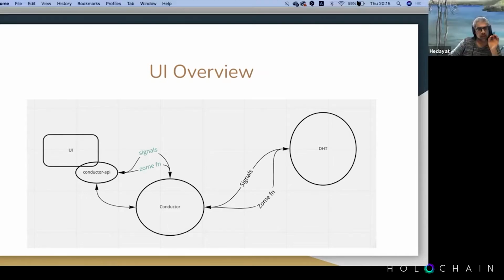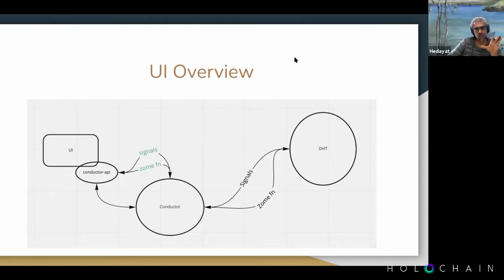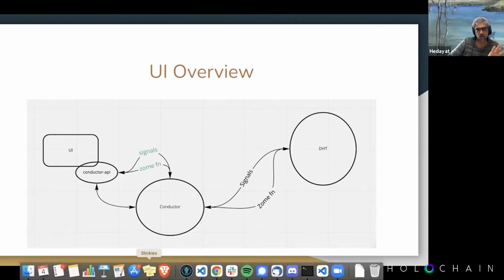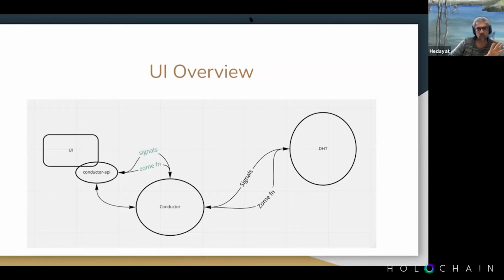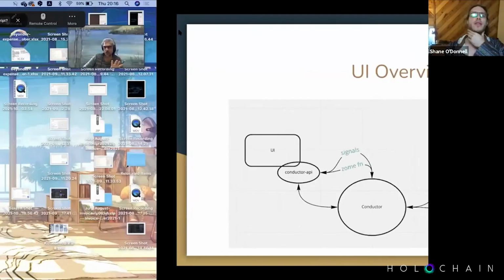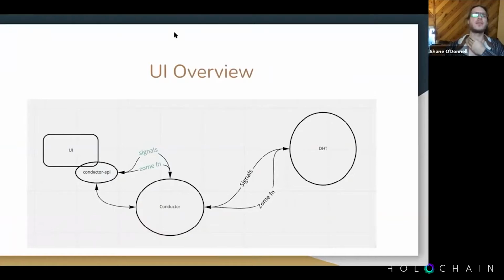Okay, Tats, let's wait here to see if there is any question. Is there any question so far about the general overview on this mapping? Would it make sense to say that the conductor serves the UI? Is it the job of the conductor to do that, or are they separate things that just talk to each other?